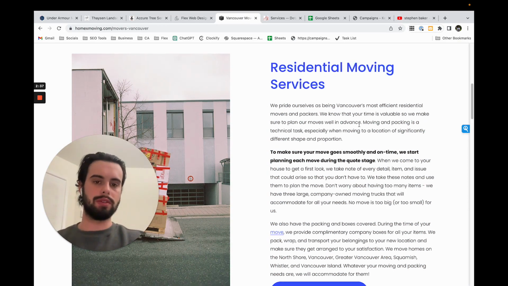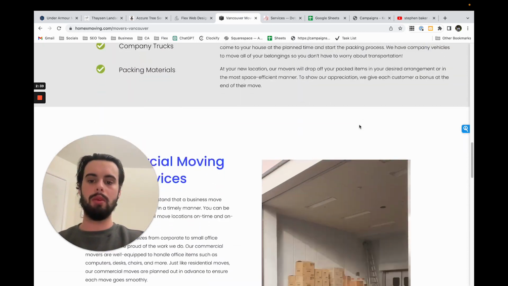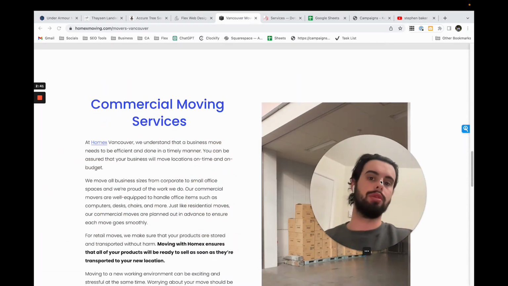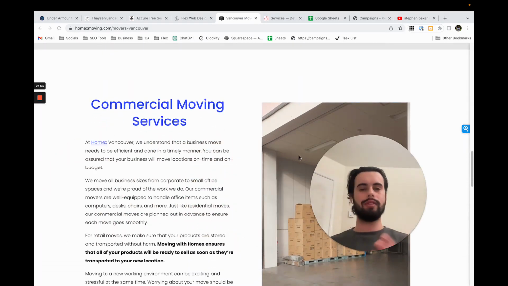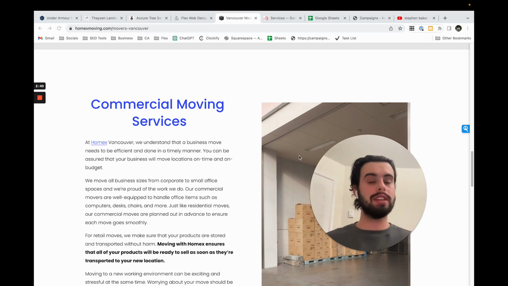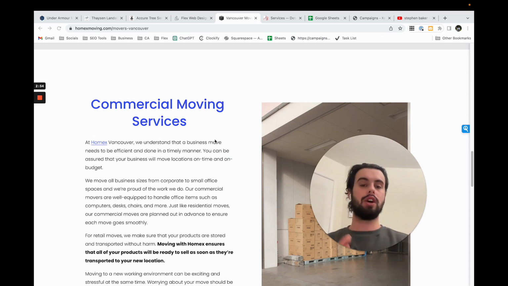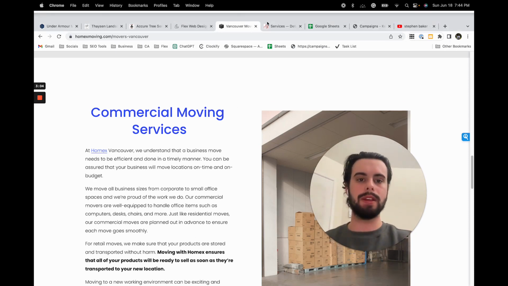Residential moving services, right? And then we talk a little bit more down here about their commercial moving services. So they offer to two different types of prospects. So if you are a company that does offer commercial and residential services, this might be something to consider: having two different sections on one page, or even better, separating it out into two separate landing pages for each of your individual prospects.